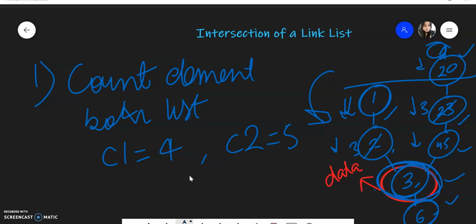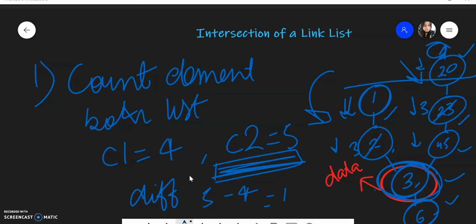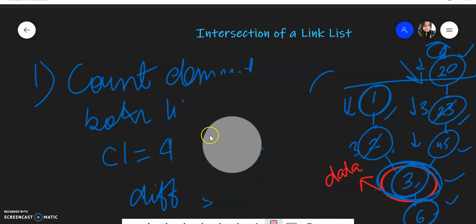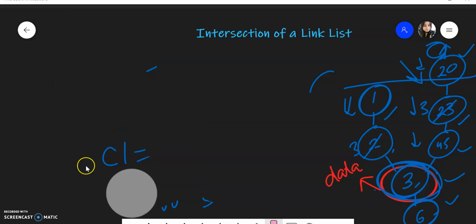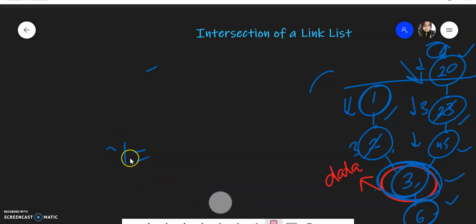So the next step will be whatever linked list has a greater number of elements, we will just move forward by the difference of those elements. For example, the difference is 5 minus 4, that is 1. So basically we need to go to after the first node, right? So that both the linked lists have the same number of elements before you get the intersection node. Okay, so I'll just try to clear this up and then we can move to the next step. Okay, so we got it right.